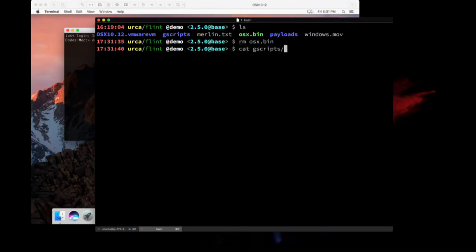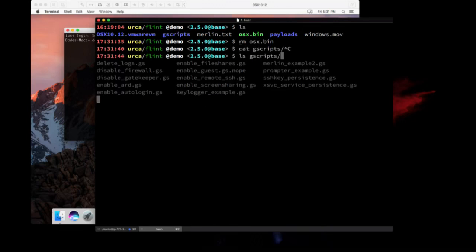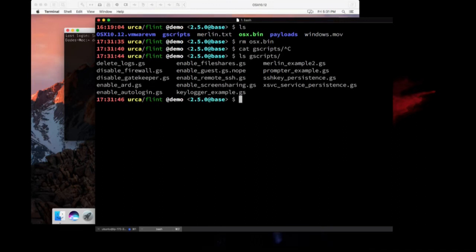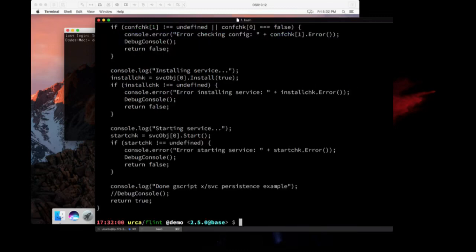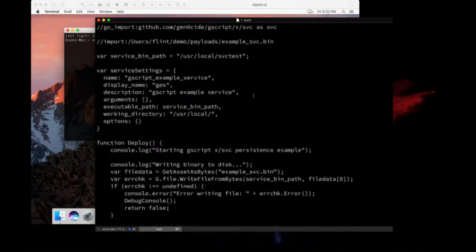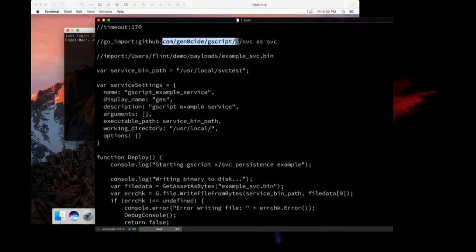In it, I've got a folder with a bunch of G scripts, right? This is all just Mac persistence technique, doing things like disabling the firewall and enabling guest and doing some SSH key persistence, right? And all of these, I'll show you one, like a service installer. It goes through and uses a library that we wrote called X service. So this is an experimental library, but it actually is a cross-platform service installer.